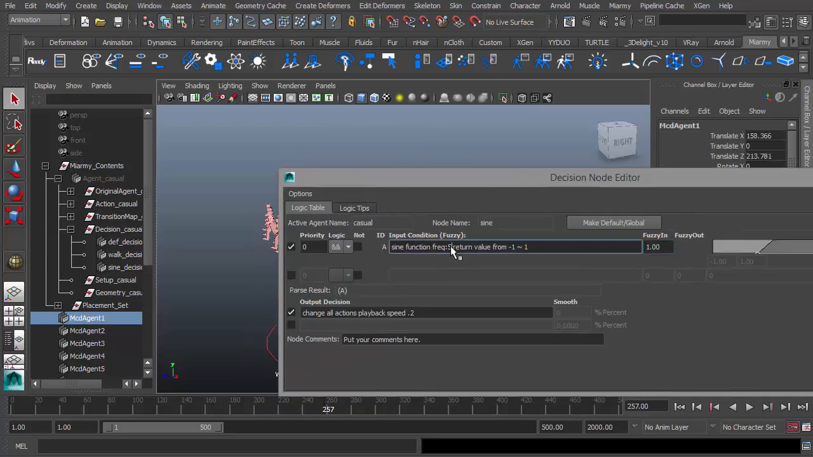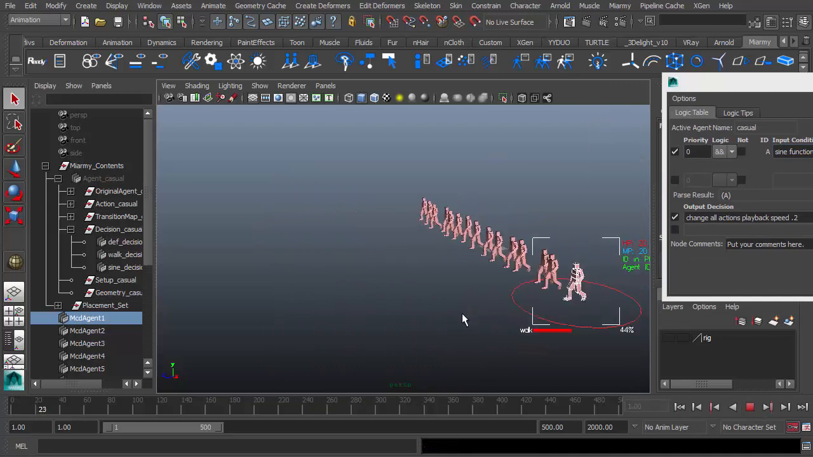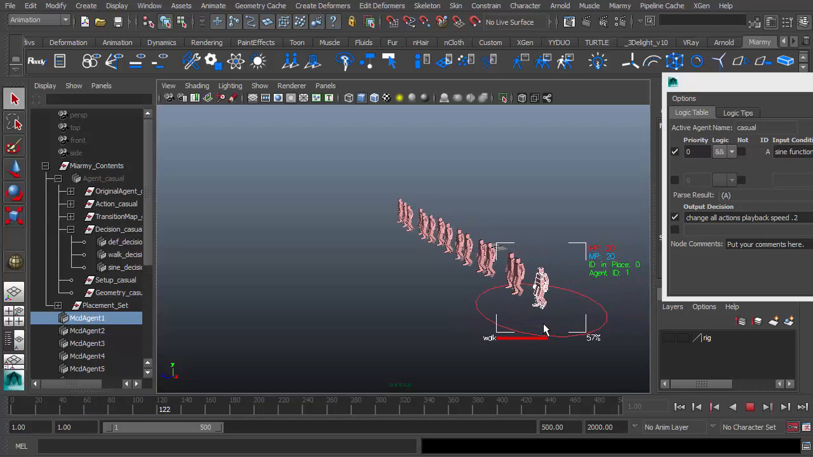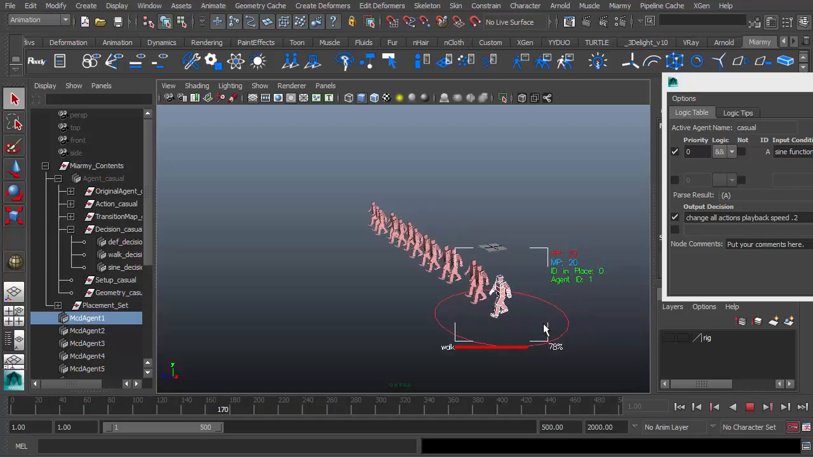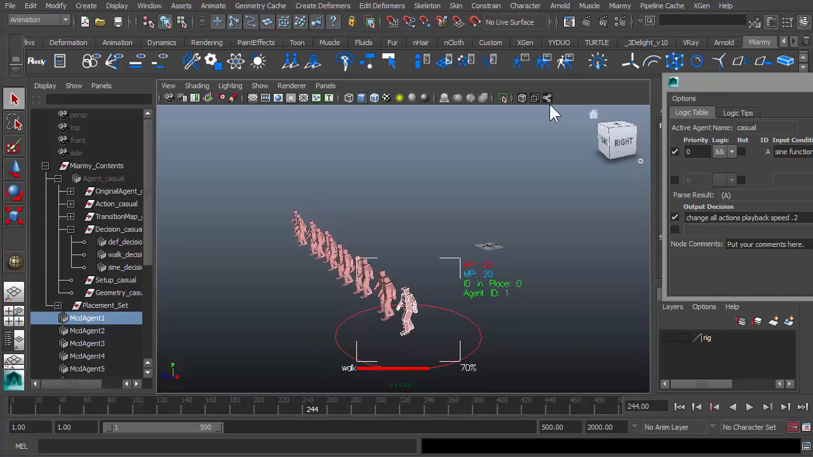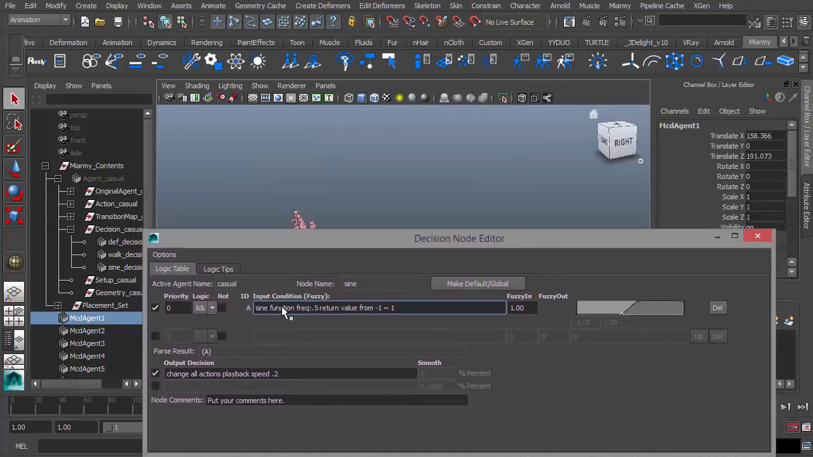And let's just change that to 0.5. You can see that the speed will be much smaller because the period is longer. And of course, you can apply this to each single agent with a different period. So we can change this.